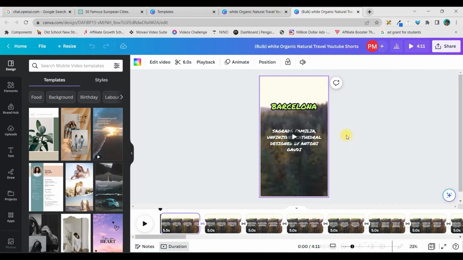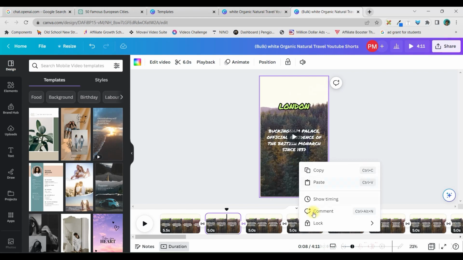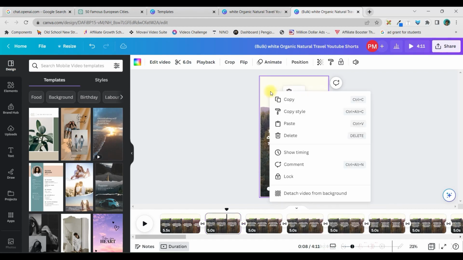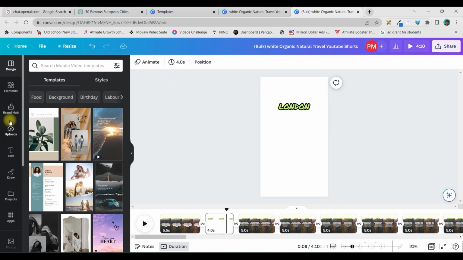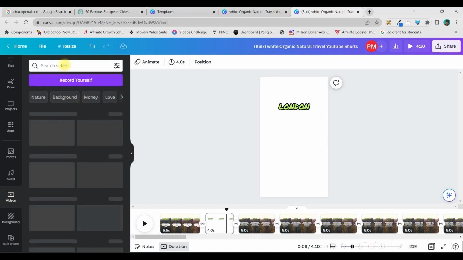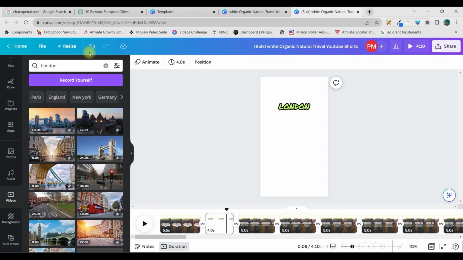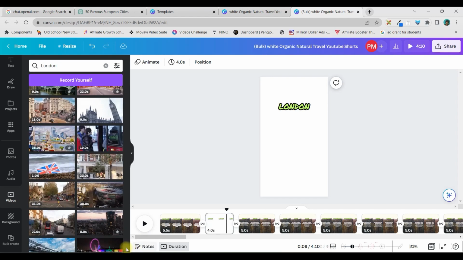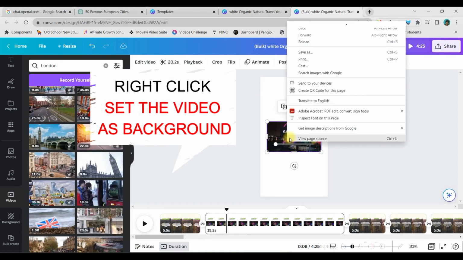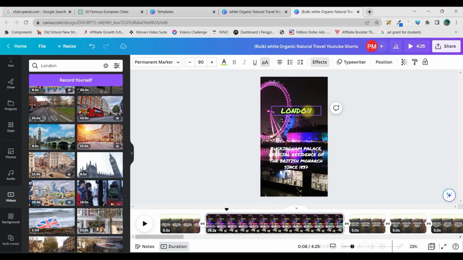Right? Now, if you want to remove the background and change a couple of them, let's suppose in the second video, I don't want this background. So I will right click on the background, detach the video and delete it. Then come a little bit downwards and go to this videos option. Here I am looking for a London picture. So I will type London and I will get many videos of London. I will take this one, set the video as background, and then situate your text wherever you want.